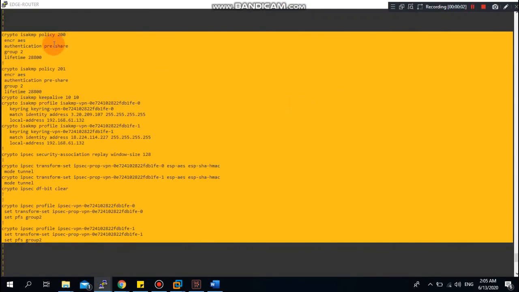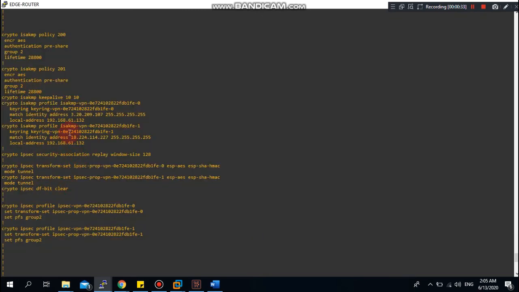As you can see here, these are the configurations that have been downloaded from the AWS VPN. All these configurations are related to crypto ISAKMP. Basically, ISAKMP is the Internet Security Association and Key Management Protocol. This protocol is used to establish a Security Association, which is the SA. This is mainly used for the VPN connection. And these are all the information related to this protocol.